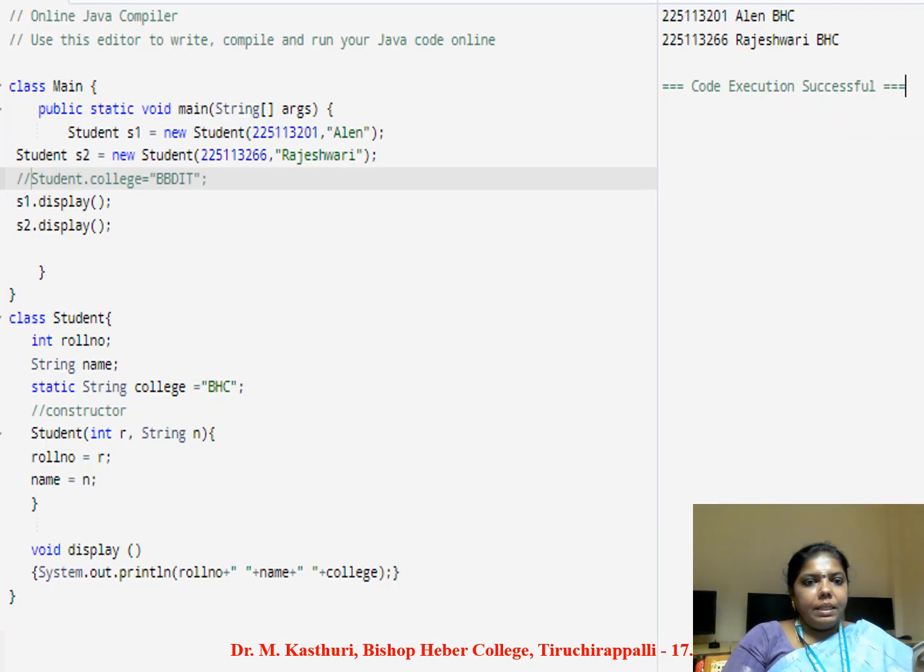For example, consider this particular program. With the help of this program, we can understand the purpose of static variables. In this program, we have two different classes: one is a main class, another one is a student class. This student class has three variables: roll number, name, and college. Roll number and name are different for each student.